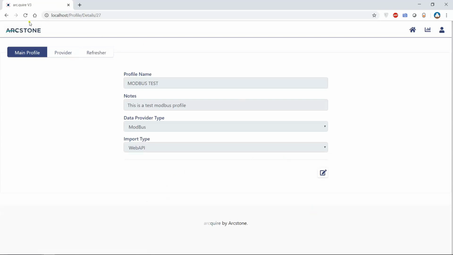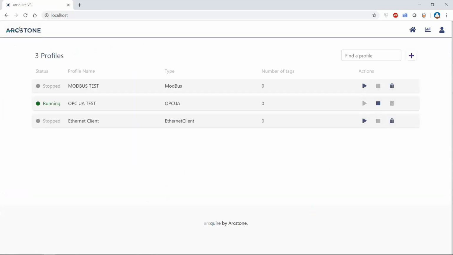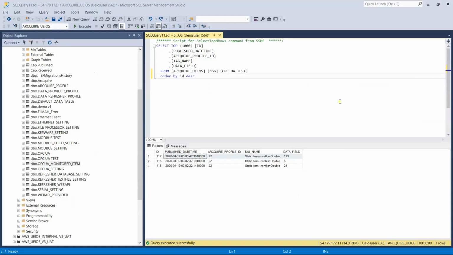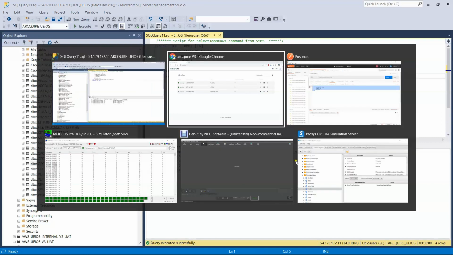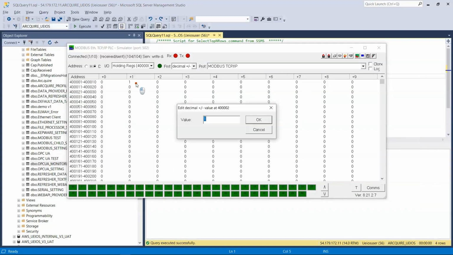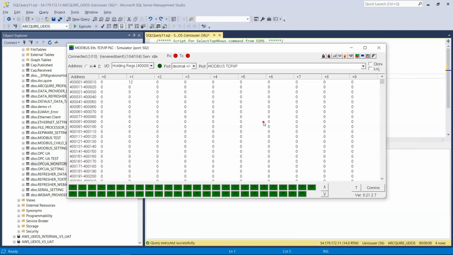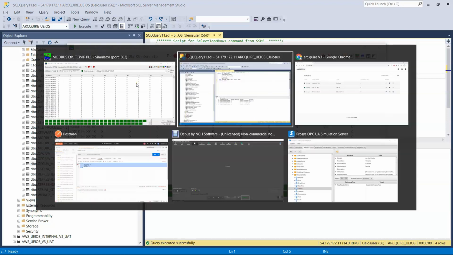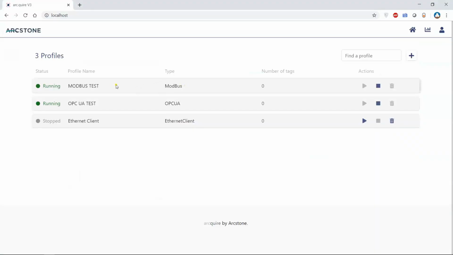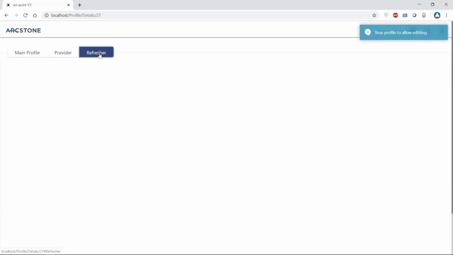Now I go back to the main interface and start my Modbus profile as well. What's happening when I run this Modbus profile is that data is being collected from the holding register address 1 of the Modbus simulation server every 3 seconds. And as this data is being collected, it is being packaged into that Web API or HTTP request that I've configured and sent to write that value into the OPC UA tag.